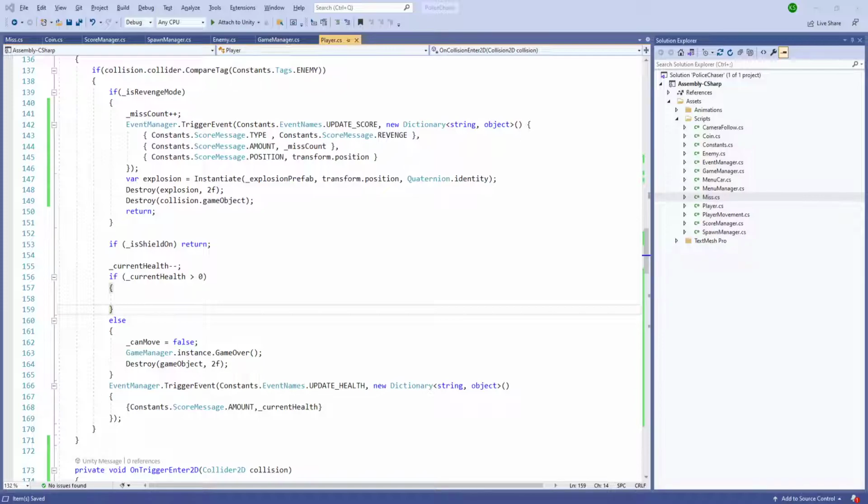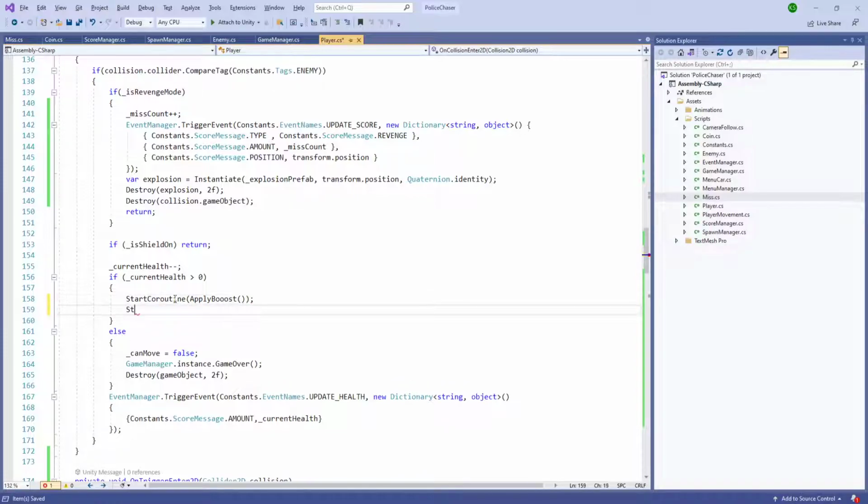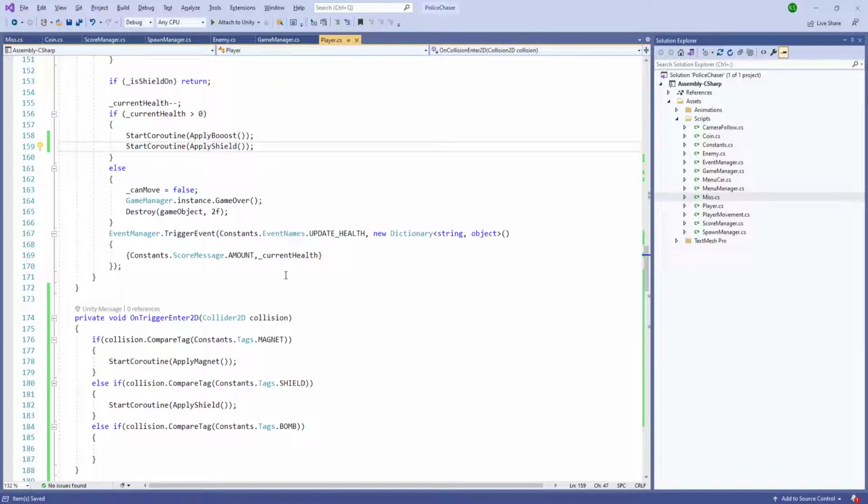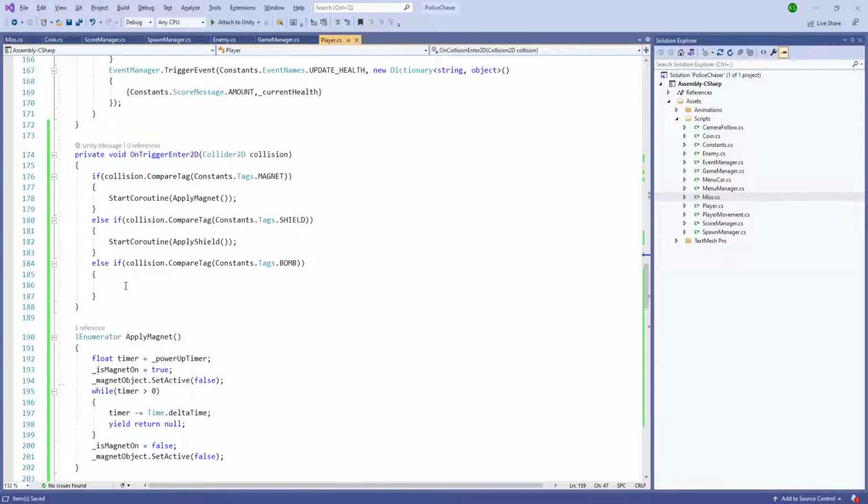Inside our current health, we will also decrease the condition. So whenever it collides, we are going to apply a StartCoroutine ApplyBoost, and we'll also apply the shield: StartCoroutine ApplyShield. So when it collides with an enemy, the health is going to decrease and it will provide a temporary boost to it.